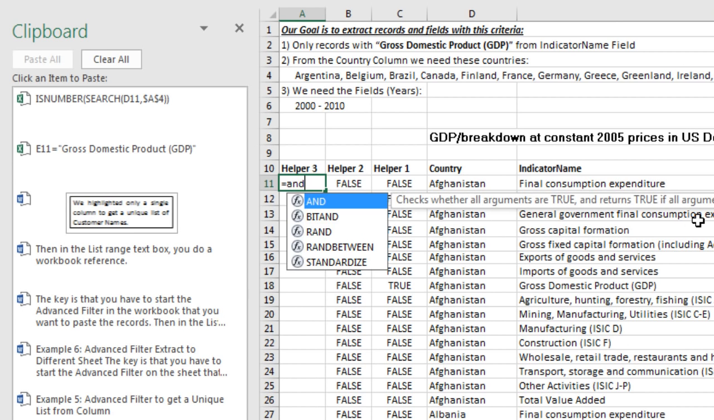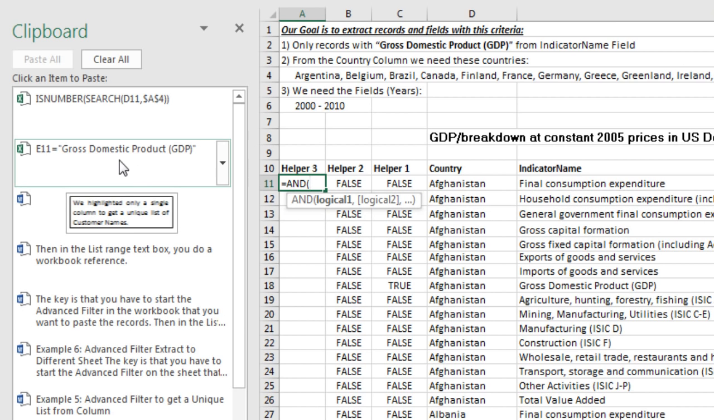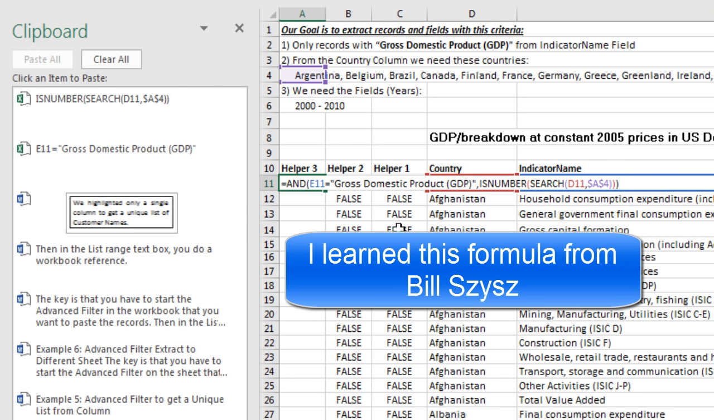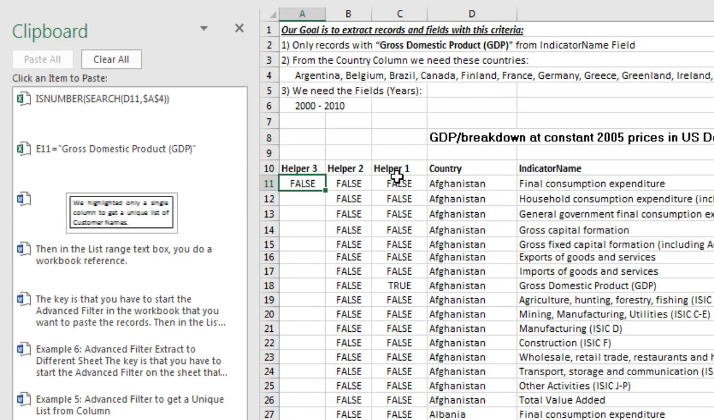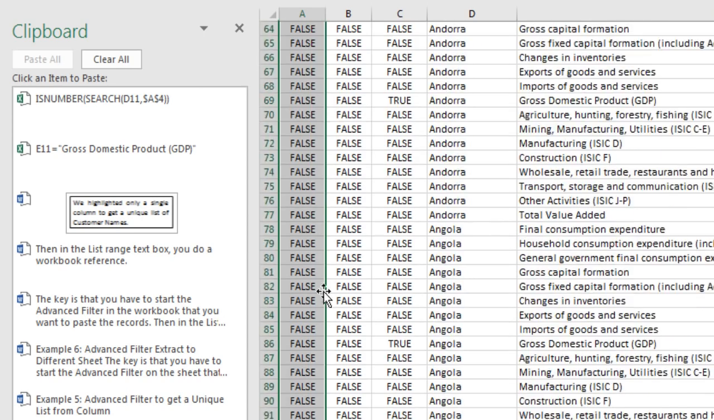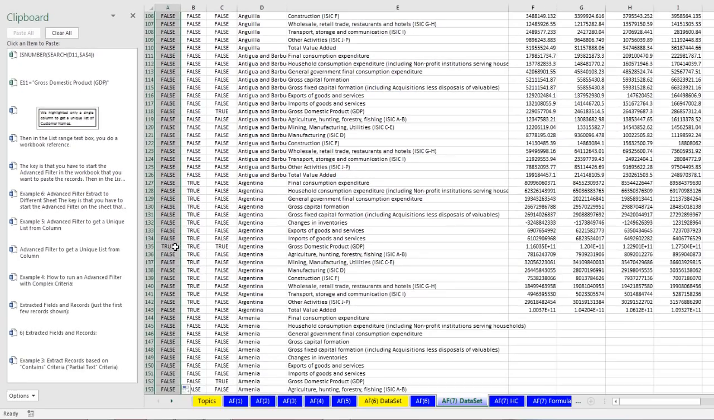The AND function. So AND, logical test 1. There it is, logical 1. Come to the end, comma, logical 2. It's going to be this is number. Close parentheses. That right there is the formula that will give us a true, meaning we want this particular record. So when I double click and send it down, now we have a helper column. And if I scroll all the way down, there it is.